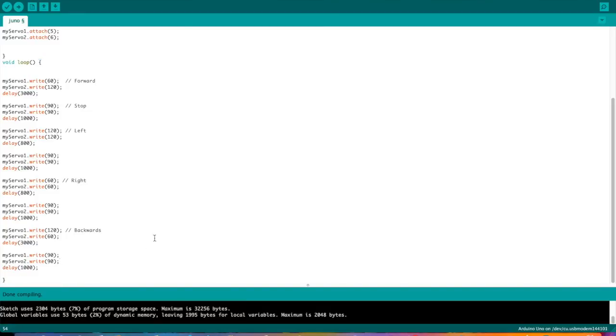Next, we'll need to verify or check to see if our code is correct. By clicking on the check mark, your mistakes will be highlighted in pink. Check any mistakes and make your corrections.